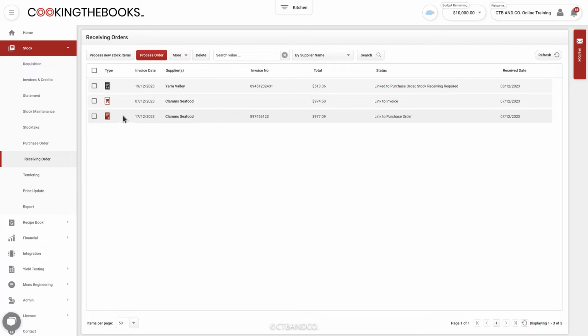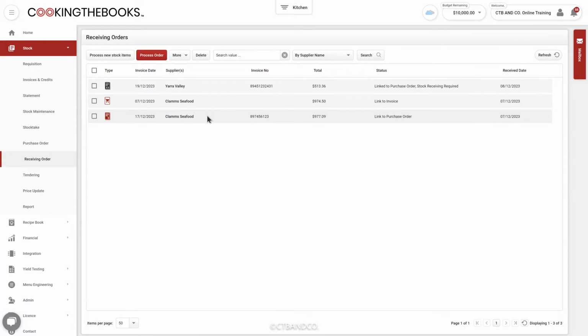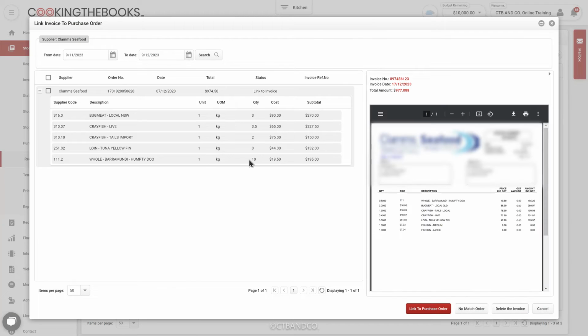In the second example, the purchase order was sent from the system and the supplier has sent in their invoice, but they haven't included the purchase order number on the invoice itself, so you will have to manually link them to one another. To do this, open up the invoice.